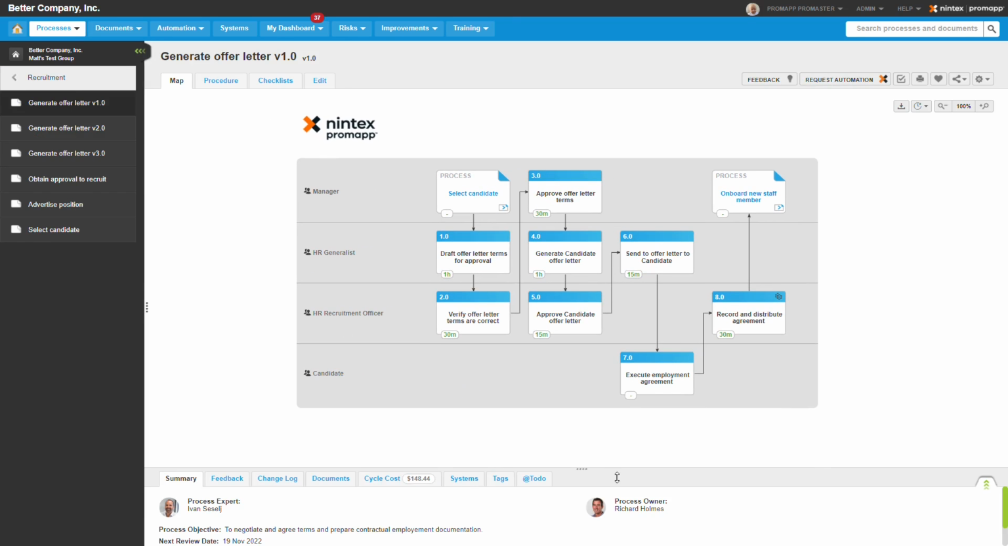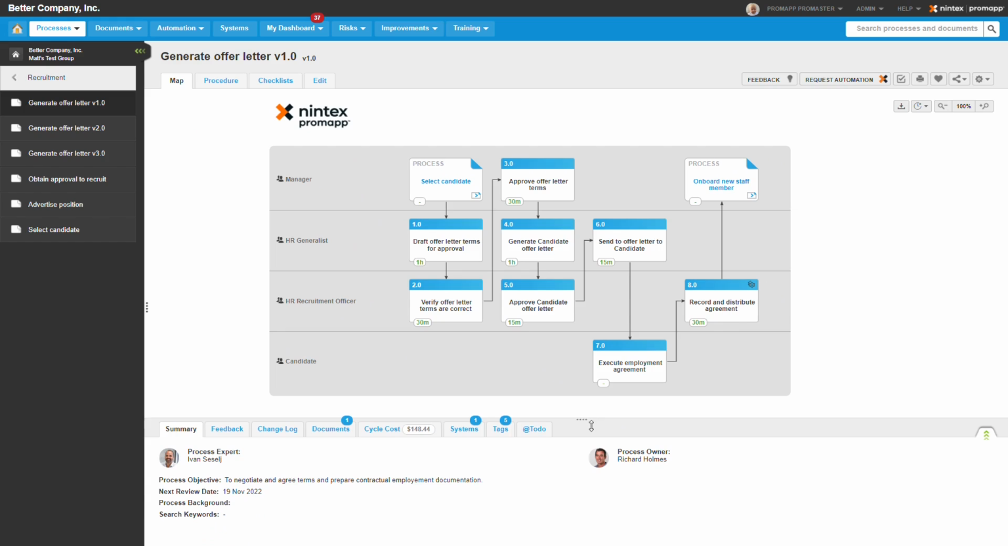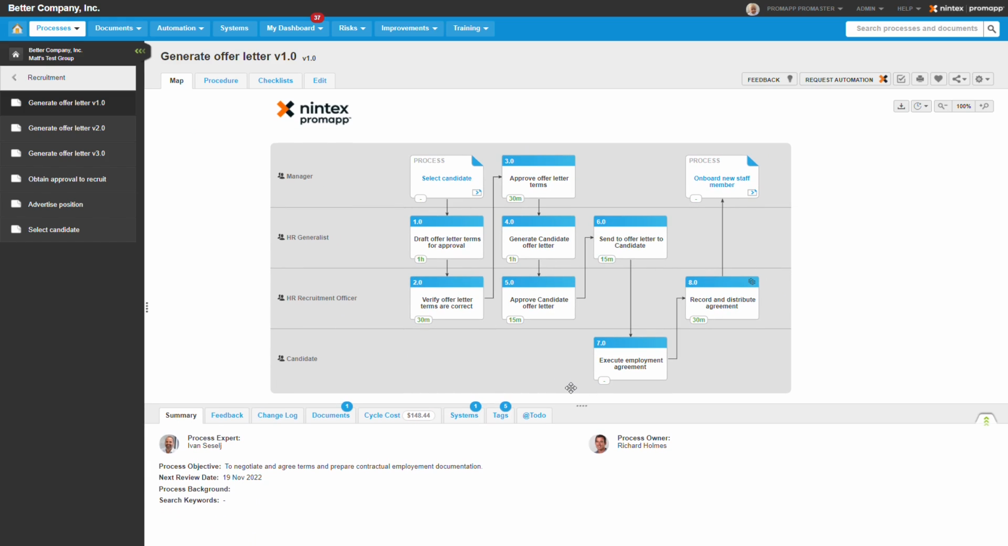Version 1.0 of this process is our current state version. It's a very manual process, quite long, and we have identified several areas of potential improvement, 3 of which are related to automation, which we'll address here in a moment. But 2 of these improvement opportunities are simply process redesign opportunities. They're not going to cost the business anything to implement. And so what I want to do is to take action on these improvement opportunities.